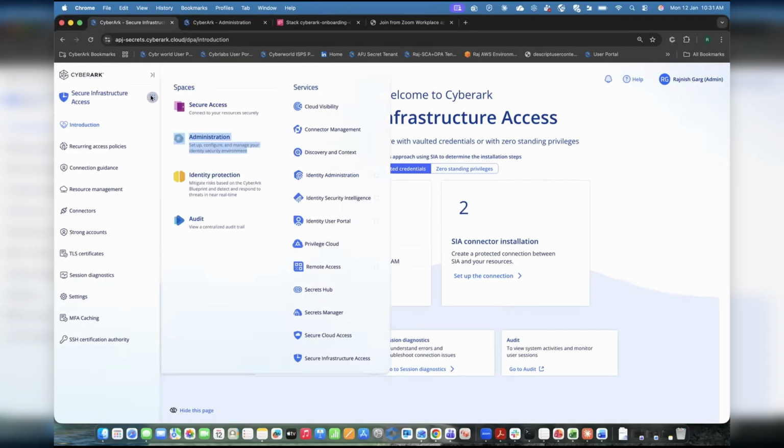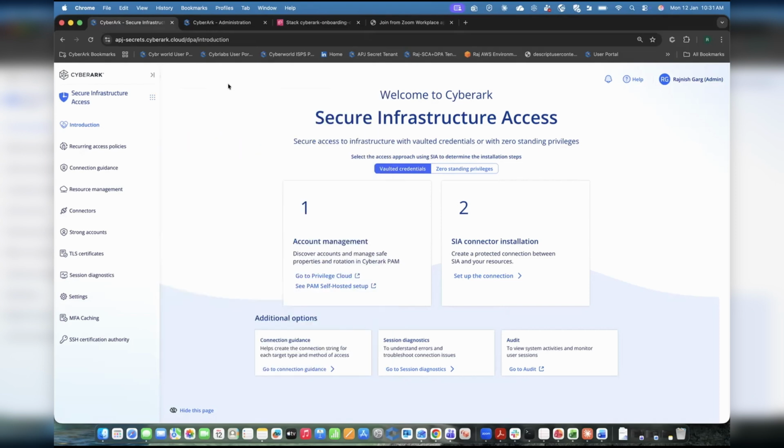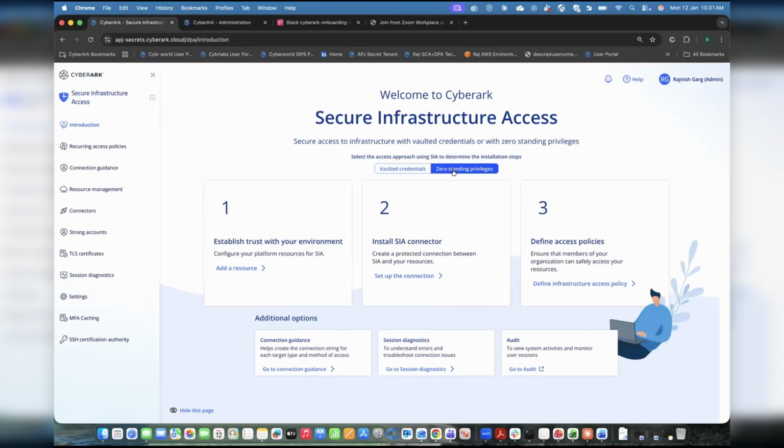In the CyberArk platform, you are able to see all the different services, both on the human side and machine side, and recently we have integrated the agentic AI service as well on the same platform. So this is what my Secure Infrastructure Access is. Here you see we provide both options: your vaulted credential as well as your zero standing privilege.